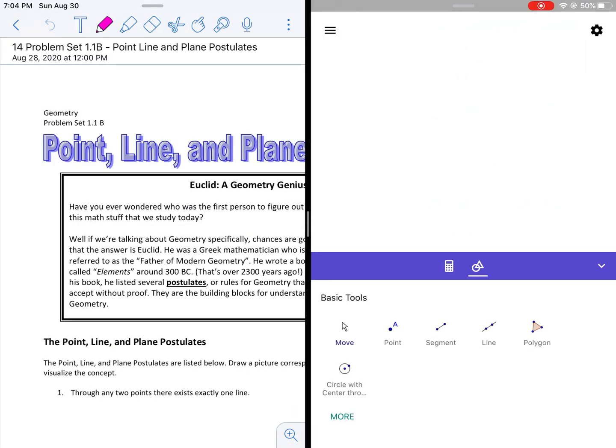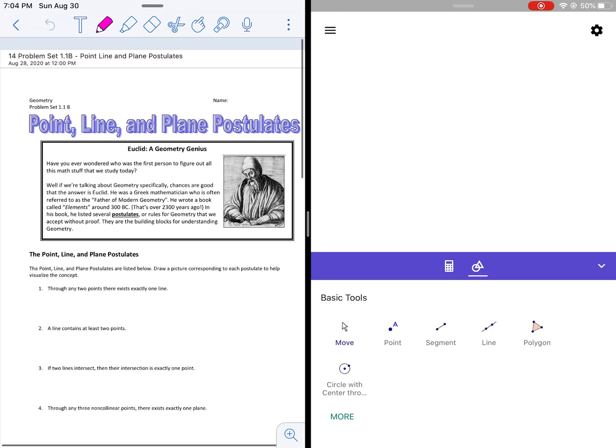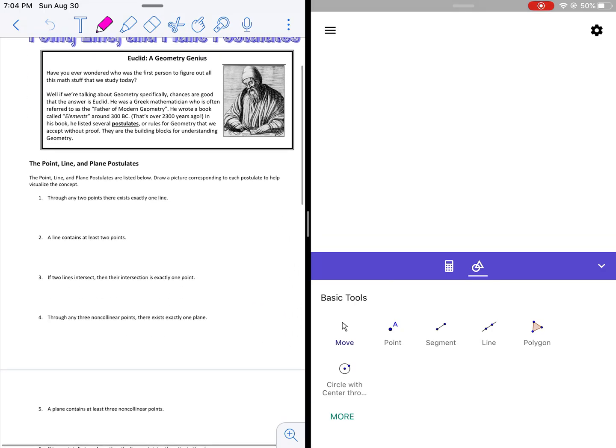Alright, hi everybody. Here is your video key to problem set 1.1b, point, line, and plane postulates. As you can see, I have the split screen with GeoGebra so we can see the postulate, and then I'm going to draw it in GeoGebra for you.